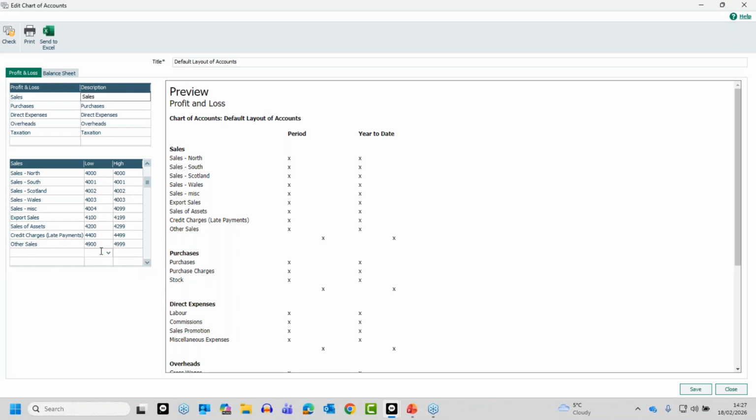That's it. So if we've amended that range, now if we run a P&L, it would say sales north. If there is a balance, it would show that separately for nominal 4,000. So that's how you go about amending your ranges. So remember, F7 inserts a line, or you can just click down to a blank line and start typing. And you'll get that message when you press F7. And F8 discards a line.